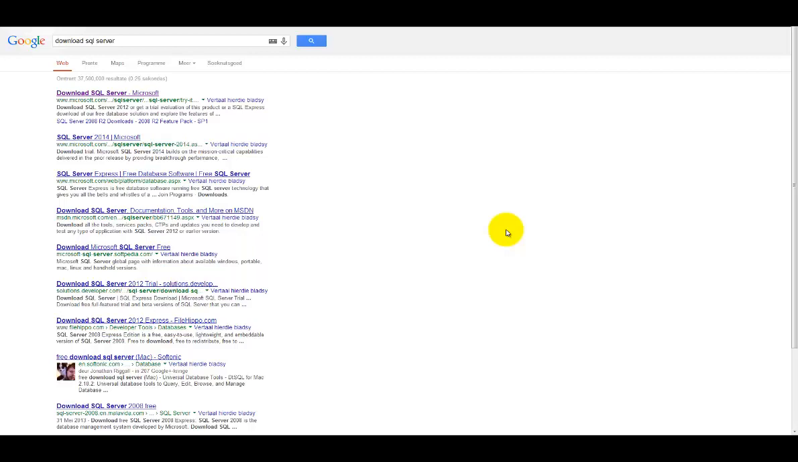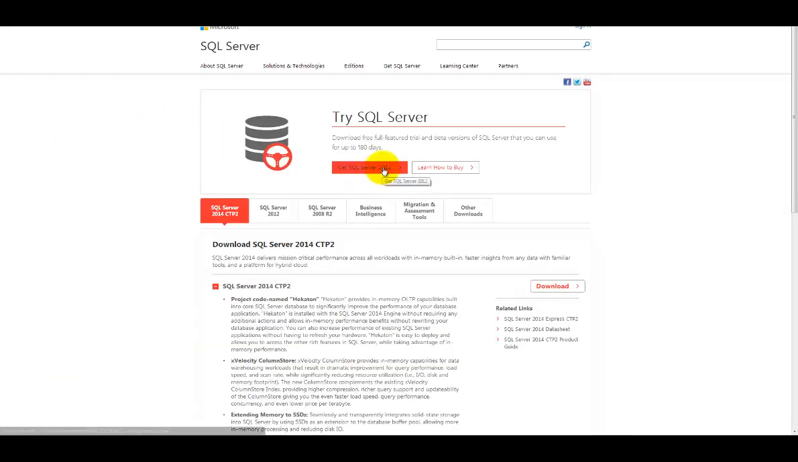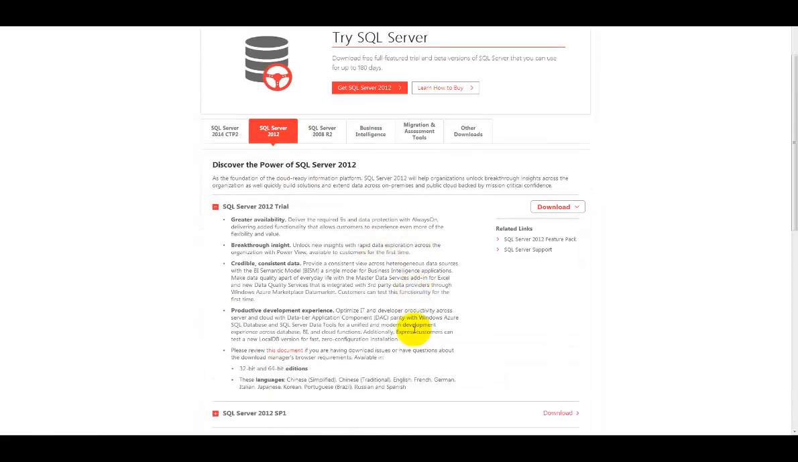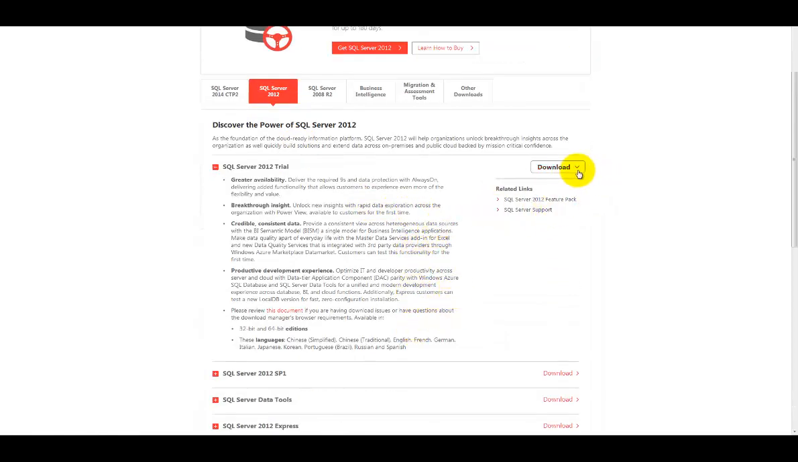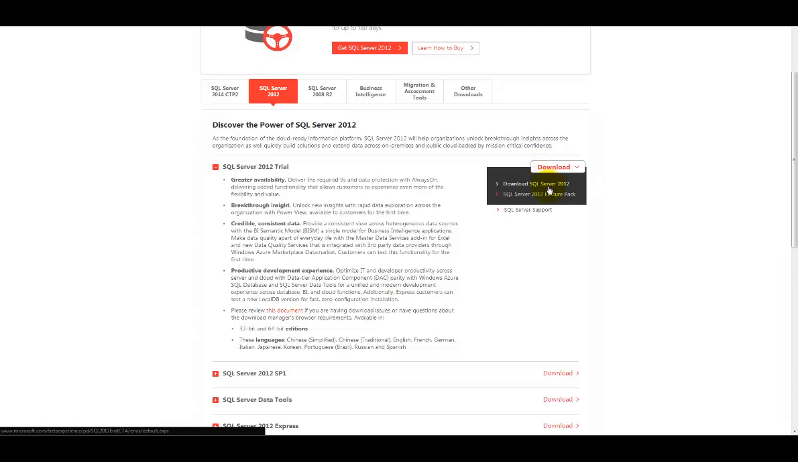If you do not have SQL Server on your computer, simply open a web browser, type "download SQL Server" into Google and click the first Microsoft link. You'll be taken to the SQL Server download page and will have the option between SQL 2012 or 2008. Choose the version you require and simply click download.